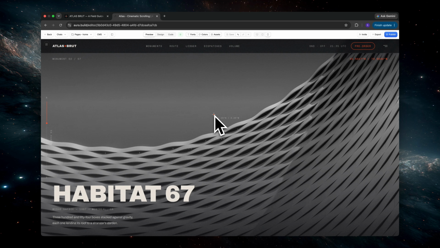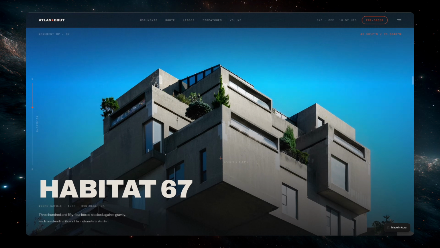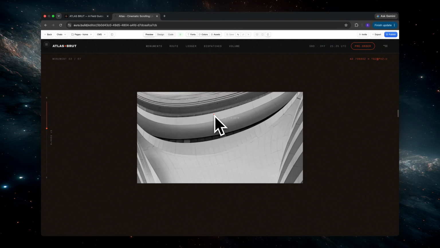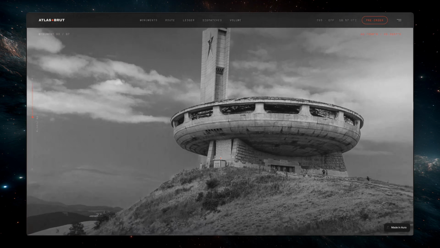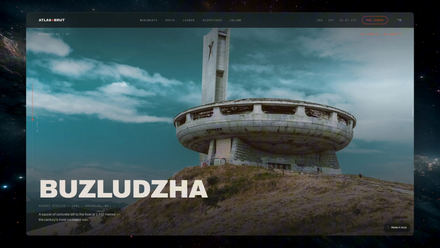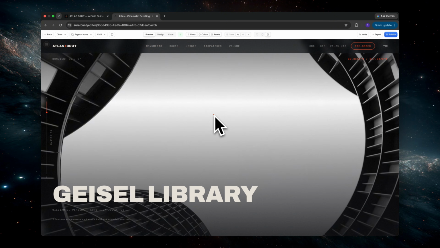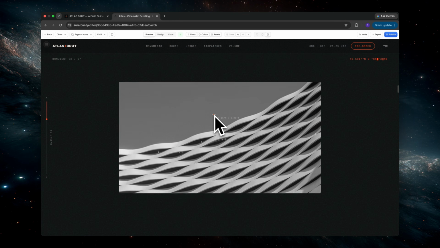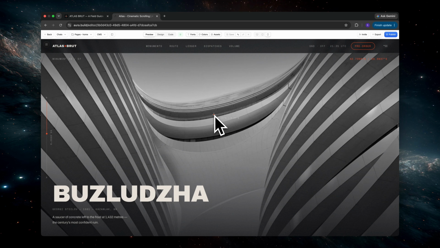First with Habitat 67 in Montreal, those iconic stacked concrete boxes. Then with Buzludzha, I'm not sure if I pronounce it correctly. So this is an abandoned concrete saucer sitting on a mountaintop in Bulgaria. And one nice detail here is the background mood. It shifts slightly from chapter to chapter, warming up a bit, cooling down a bit, depending on where you are. Very subtle, but it adds a lot.